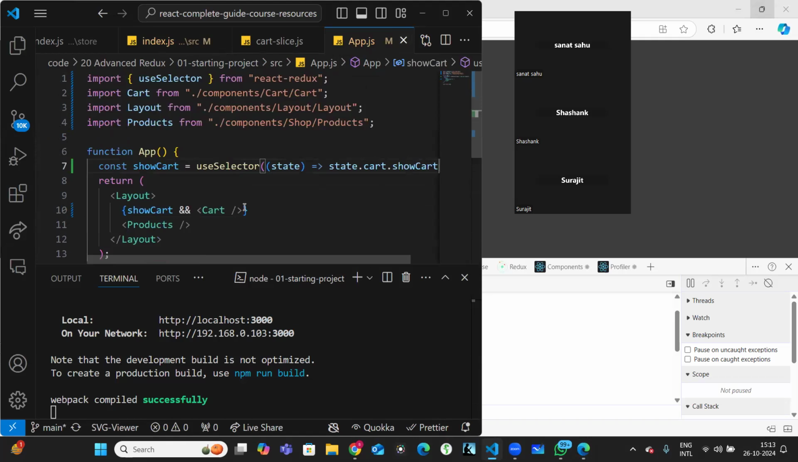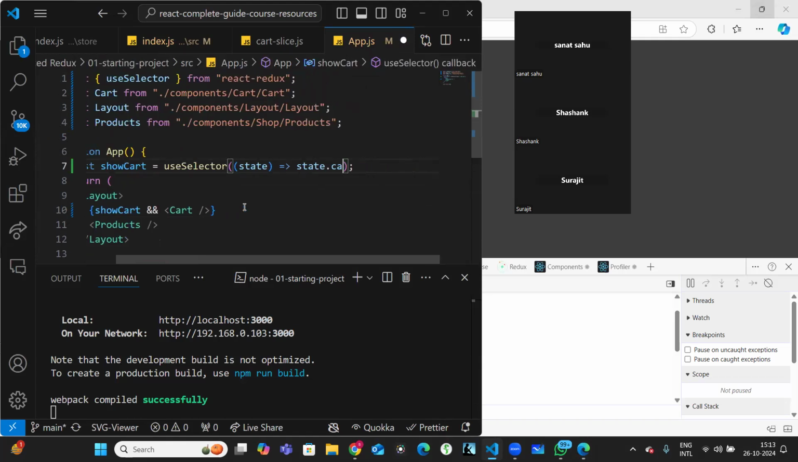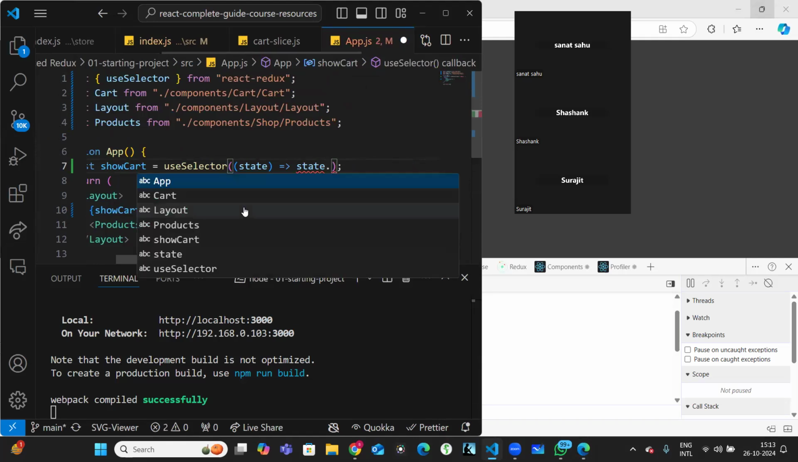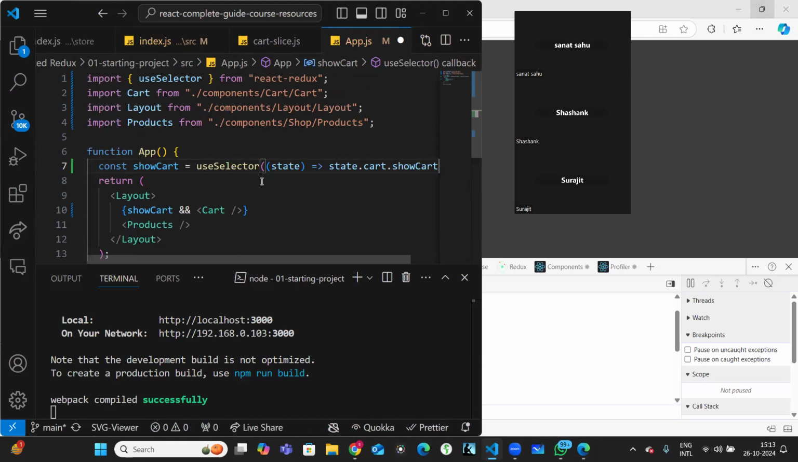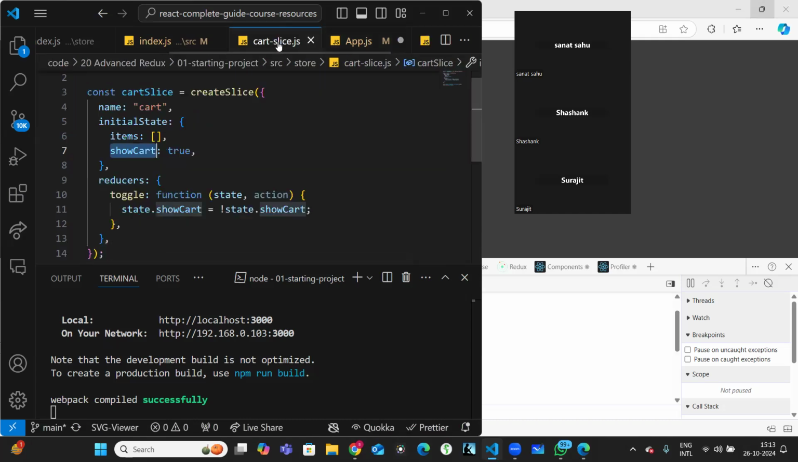See, at app.js, our global state is available, right? So why is it not understanding? It will work. Okay. State.cart. Okay, so ideally this should work. I don't know why it is not working. Maybe some mistake we have made. Let me check. This so cart is true.